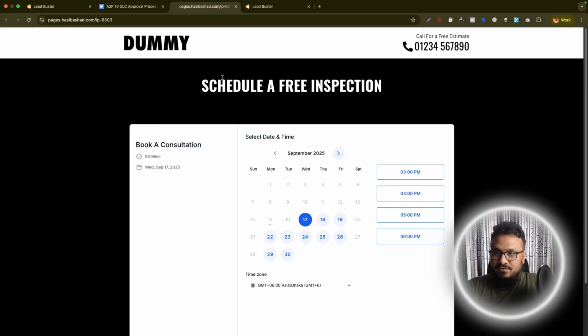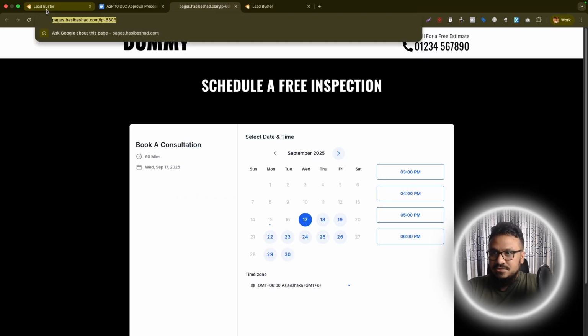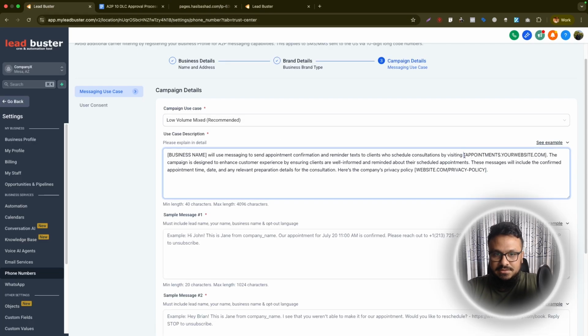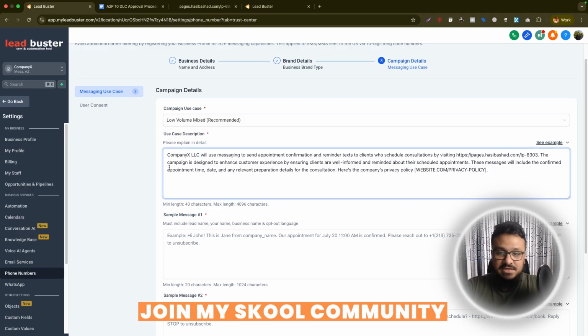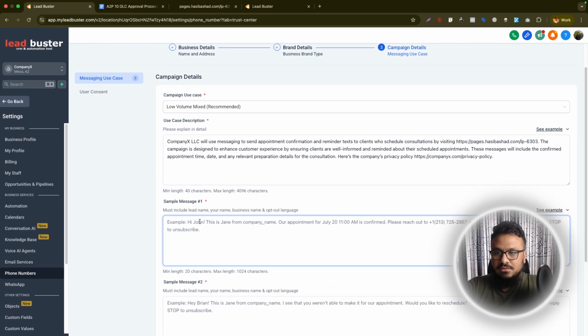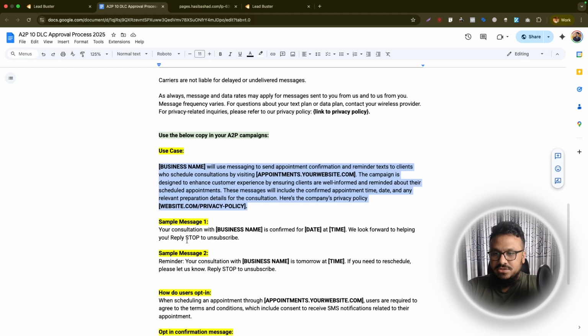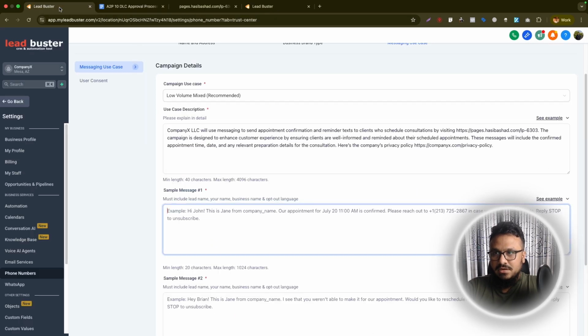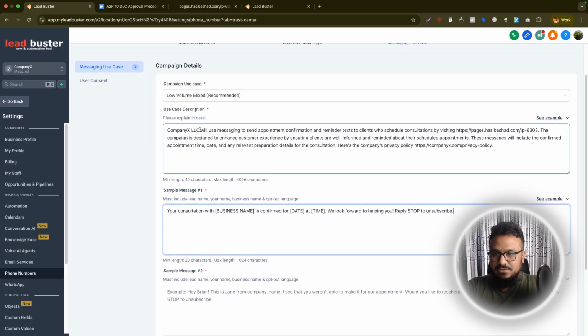And remember we did a funnel where we had a calendar. So just copy this link and where it says appointments.yourwebsite.com, just upload it here. The business name will be company. This will be the legal business name, by the way. Everything else stays the same. Here, you need to upload your company privacy policy page. And once that's done, you'll come over here under sample messages, just copy any of these consultation with, I'll just basically copy the name from here and update this business name, your consultation with.